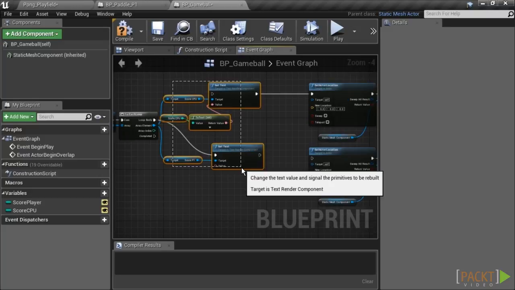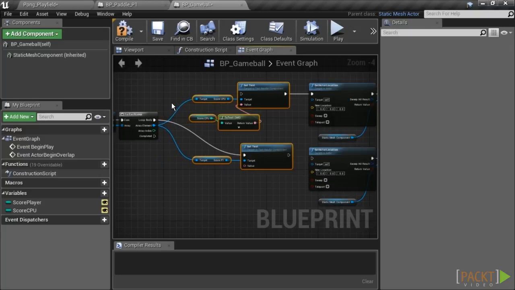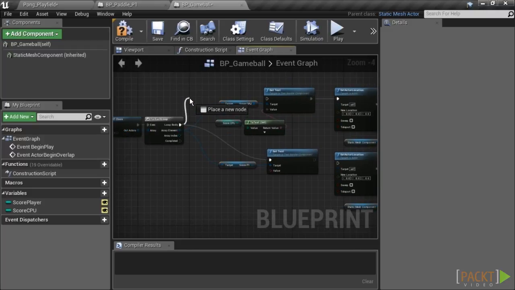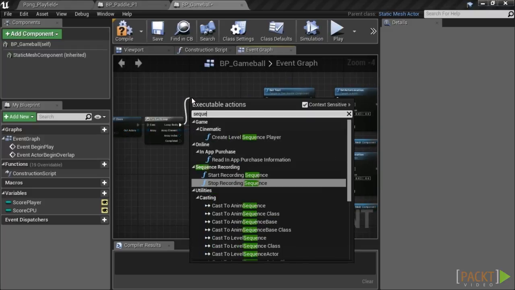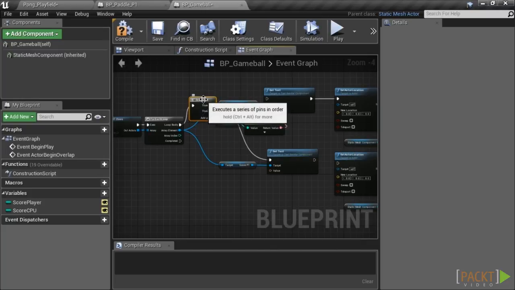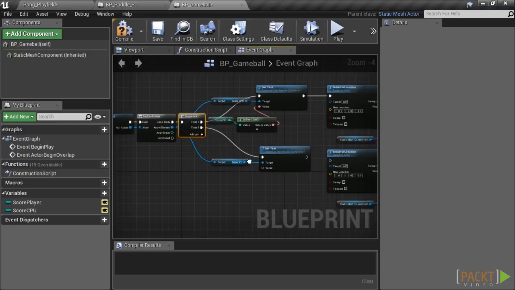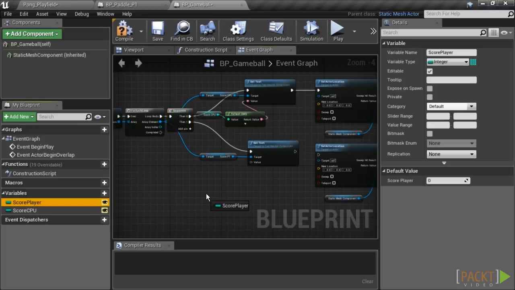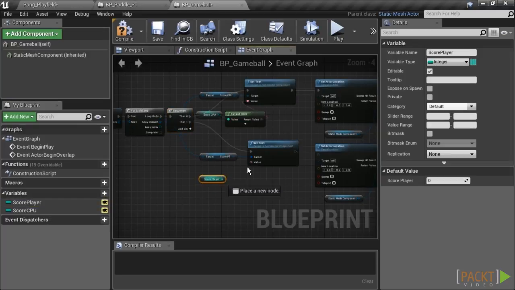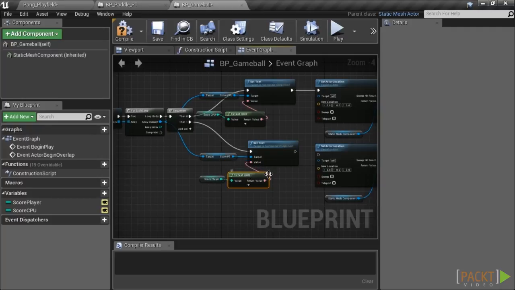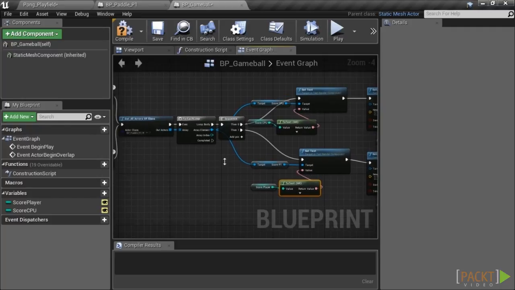Okay, so we do have the problem when we do branch this that we need to run something at the same time. So let's drag off of loop body and run a sequence. And what sequence does, if you don't remember, is it executes a series of pins in order, but it's so fast that it actually executes them at the same time. So we want to set text and set text, and there we go. Okay, so we need to get the score player value and update it. So get it, convert to text, reconnect our chain, and it's as easy as that.